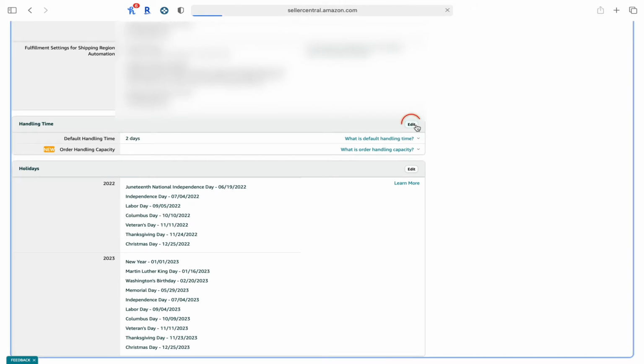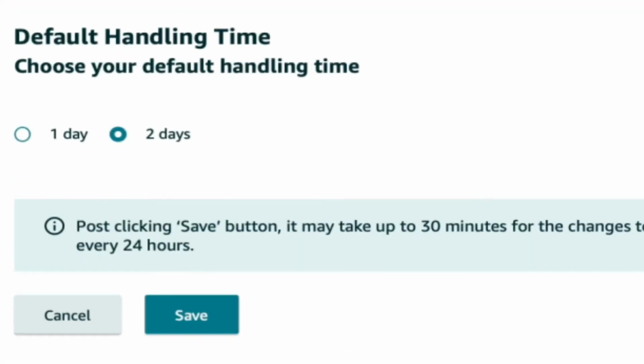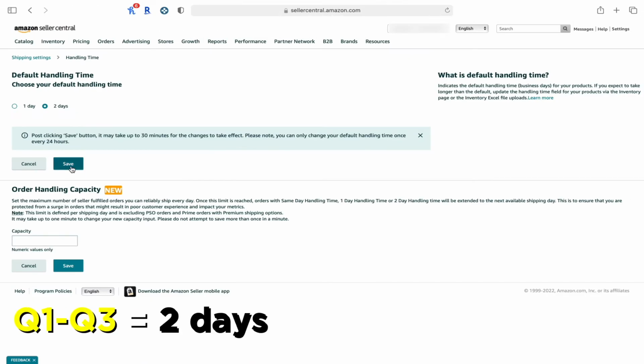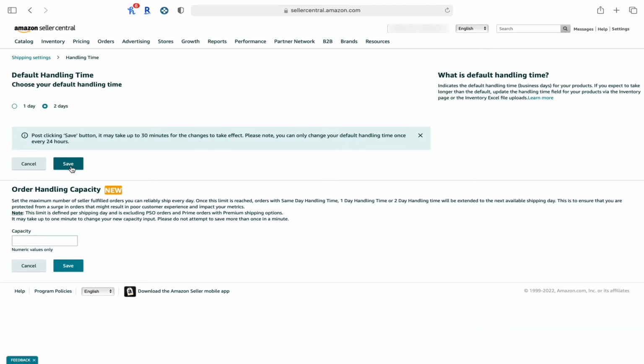Now you're going to select Edit. From here you can choose either 1 or 2 day handling time for your merchant fulfilled orders. I keep mine on 2 days during Q1 through Q3, and I'll move it to 1 day during Q4. Once you have selected your handling times, hit Save, and that's going to be it.